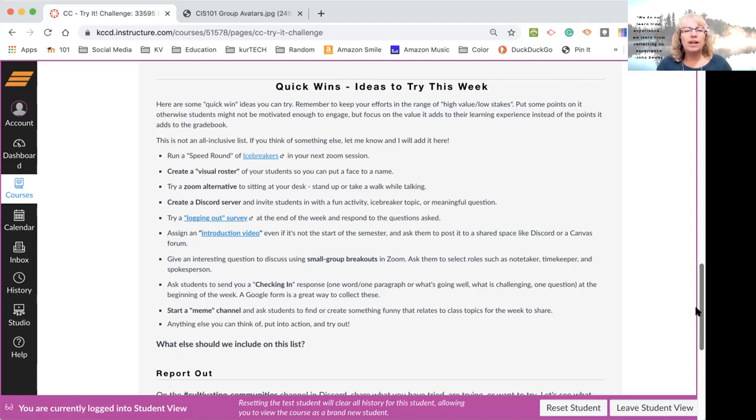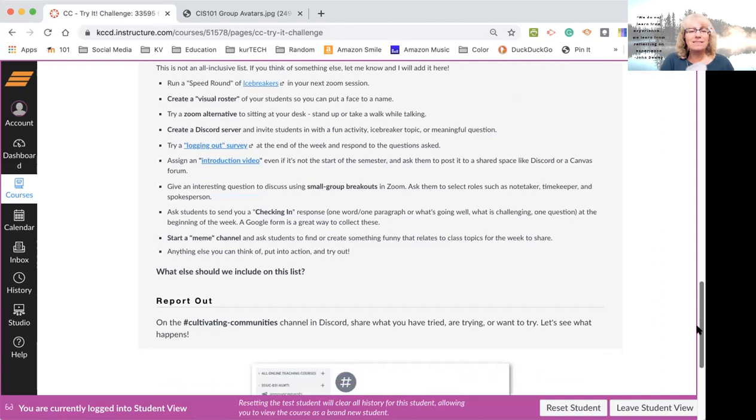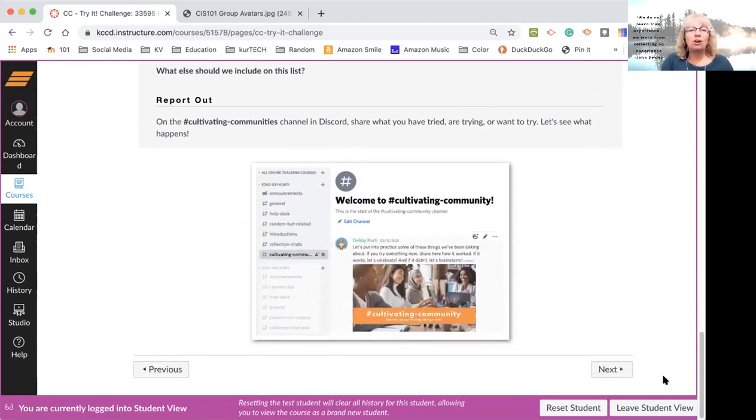And I've got a whole list here. It's not an all-inclusive list. If something sounds interesting, but you're not sure how to implement it, just send me a message. I love talking about this stuff. And if there's something else that you think would be a good addition to this list, let me know. The key is it's something that isn't a lot of work to implement, but that could give you a really good outcome. And where you're going to report that out to is on our Cultivating Community channel on Discord.